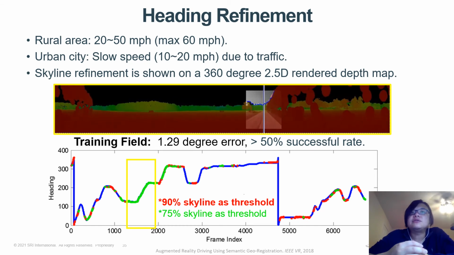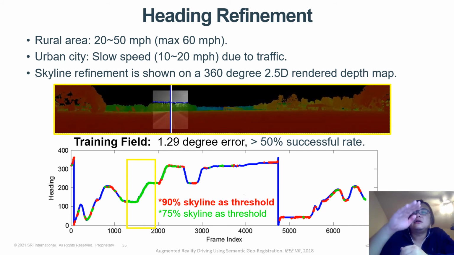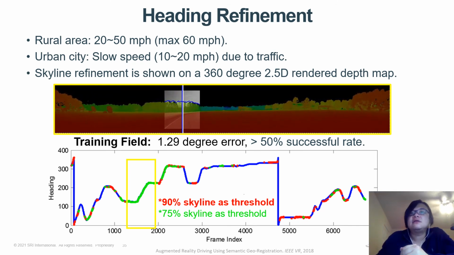So here we show that using an initial pose, the blue horizontal line shows the skyline in these animation examples. And then the white vertical line shows the ground truth heading direction. The blue vertical line shows the refined heading direction using the skyline matching from the semantic geo-registration.